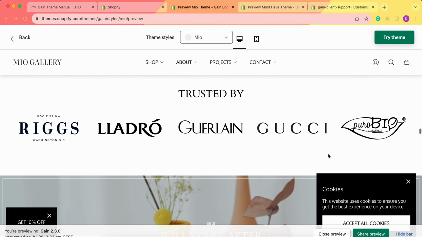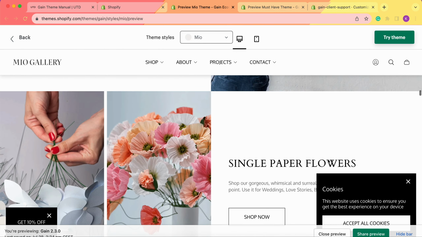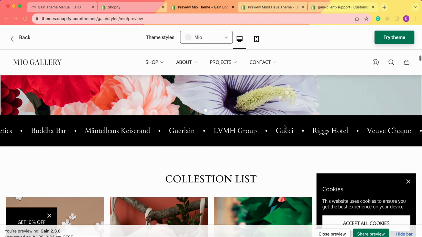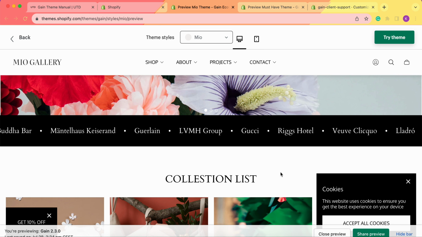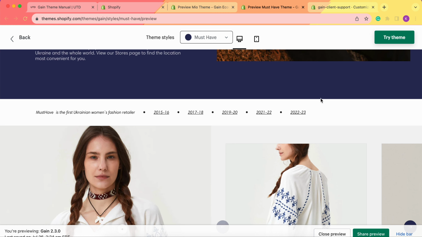And also in this demo store, we have more than one ticker. Let me just scroll up a little bit and there will be the second one. So here, as you can see, we also have this ticker. And here is the second example. We have this ticker where the collections of 30 years are linked.